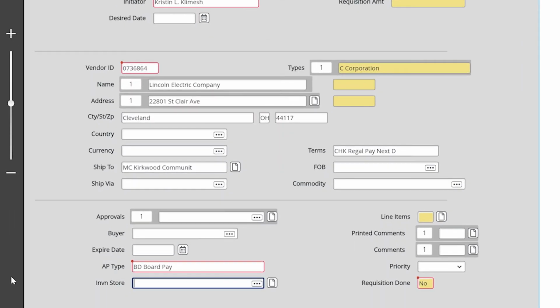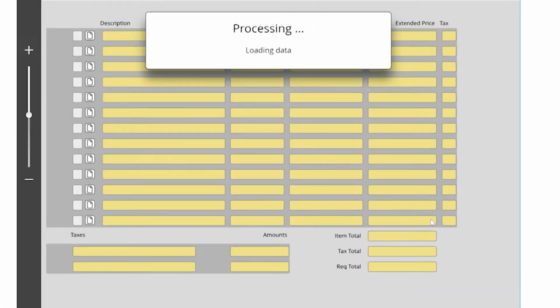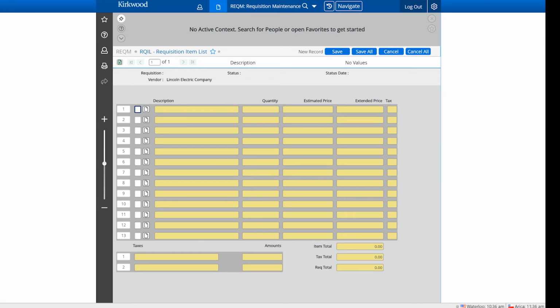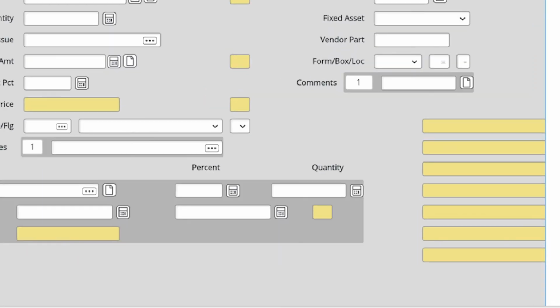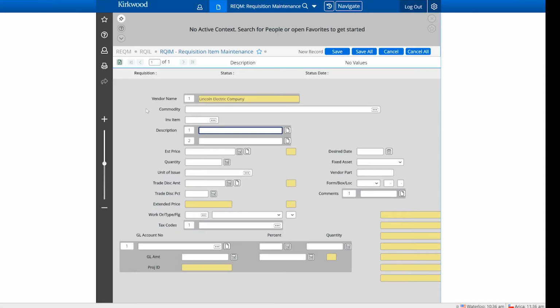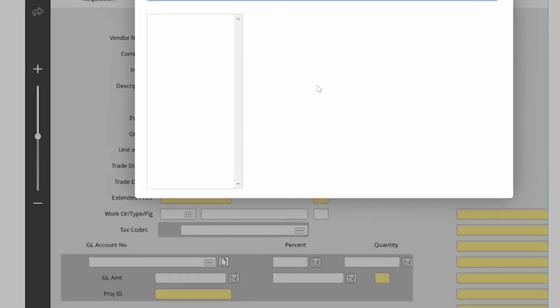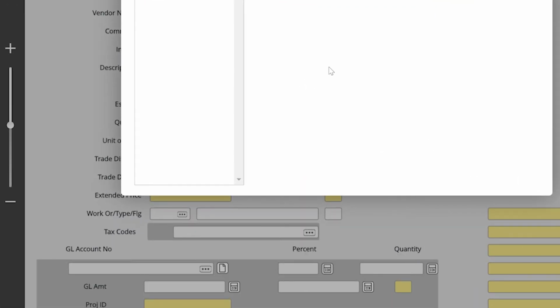Now we will move to the right side of the screen and drill into the Line Items field. RQIL will open. This screen will show a preview of each item being purchased. To add the first item, drill into Line 1. RQIM screen will open. The first field to complete on this screen will be the description. You can drill in for a larger working area.